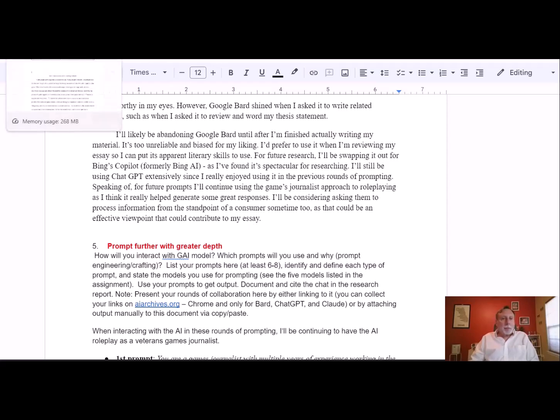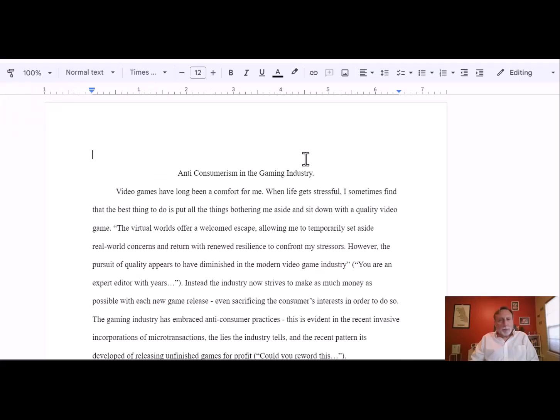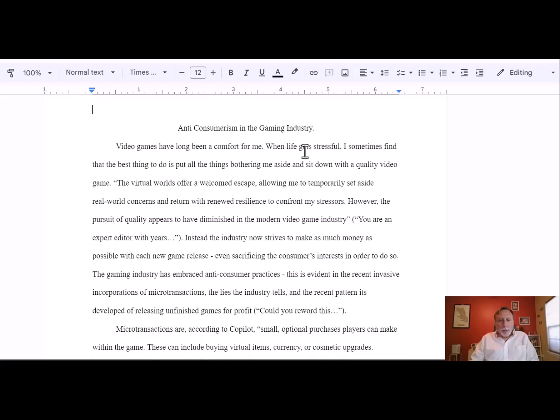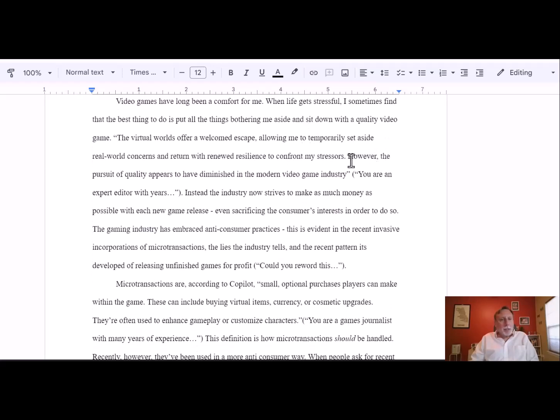Here's an example of that research paper that was produced from that collaboration log. You'll notice a couple of things here. One is we see in-text citations that don't look like normal in-text citations. That's because they're citations for generative AI. So you'll notice here we have a citation that says "You are an expert editor with years," so on. It's the first few words of the prompt that the student used to generate that idea or sometimes that content from generative AI. So we see another one here.